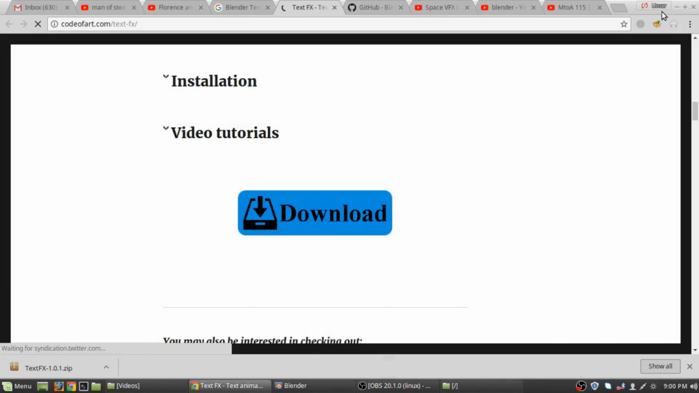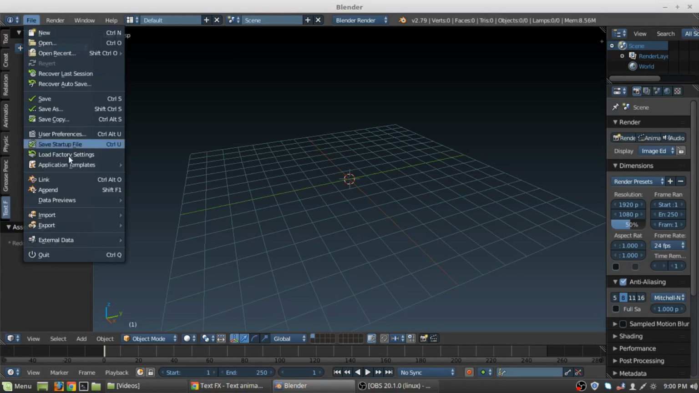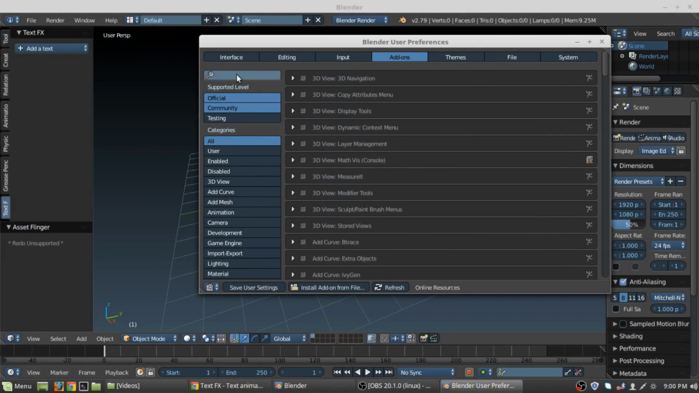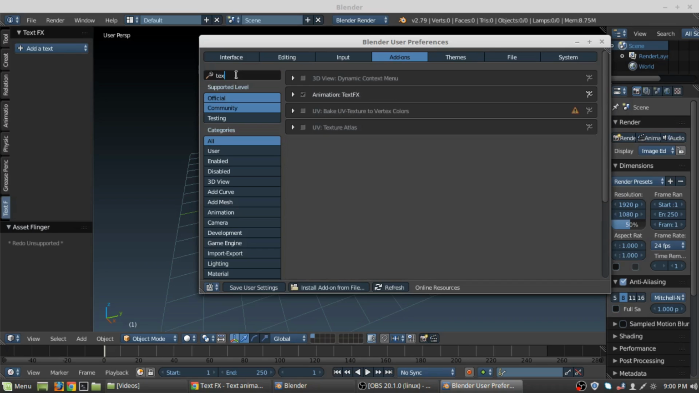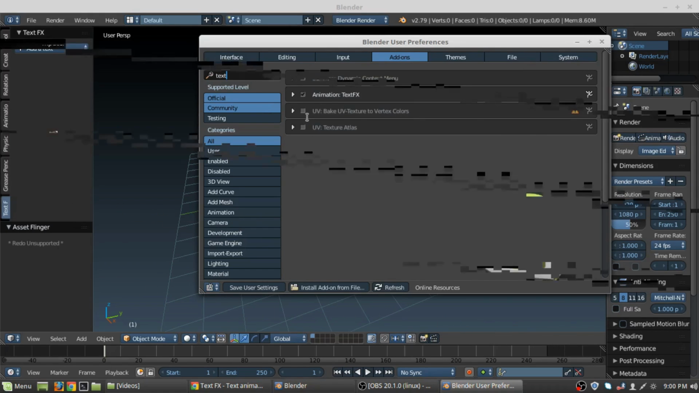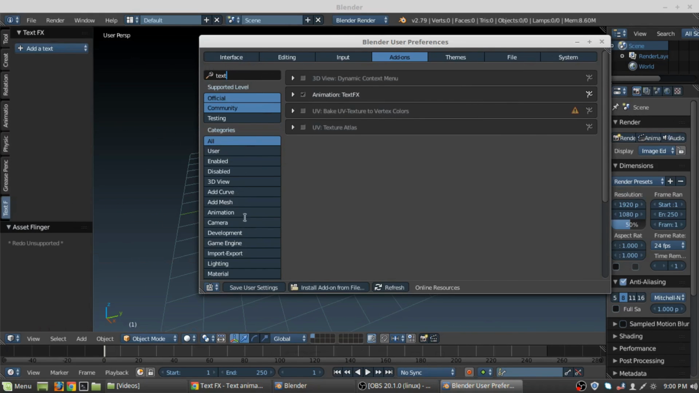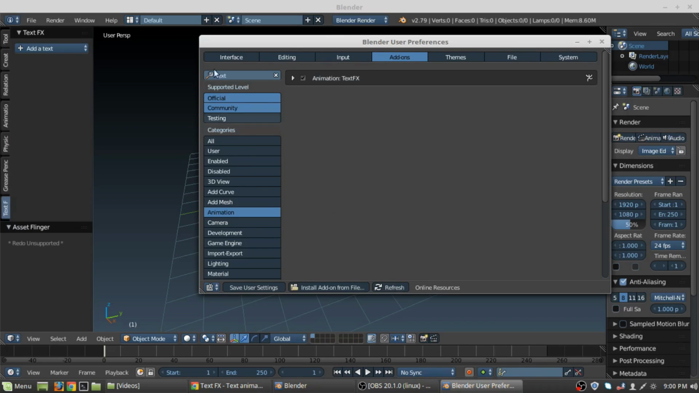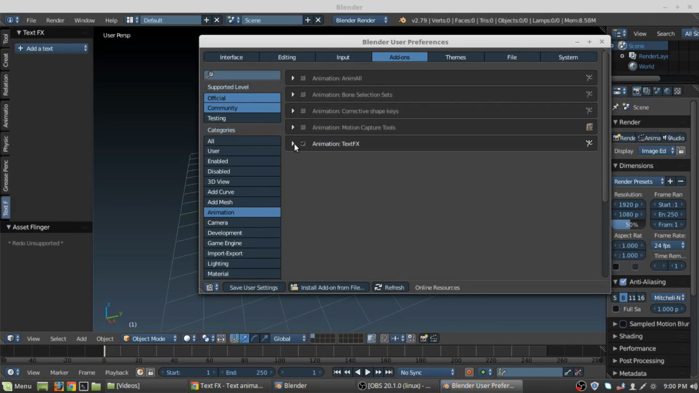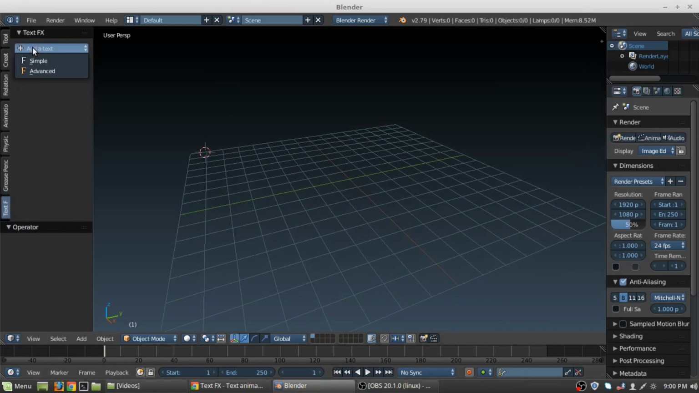So I just showed you how to install that, and once you have installed it, all you have to do is go to Blender, go into User Preferences, into Add-ons, and write text effects, animation text effects. By the way, the category is Animation. So if you click on Animation, you can see it is categorized under Animation right at the end. So just activate it and save user settings. It is very useful.